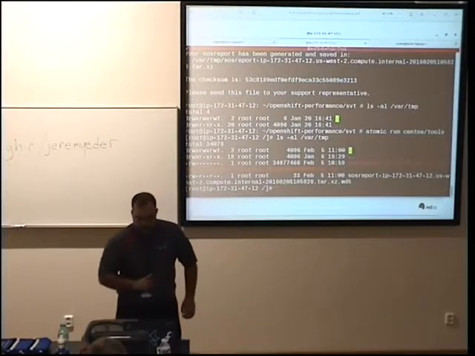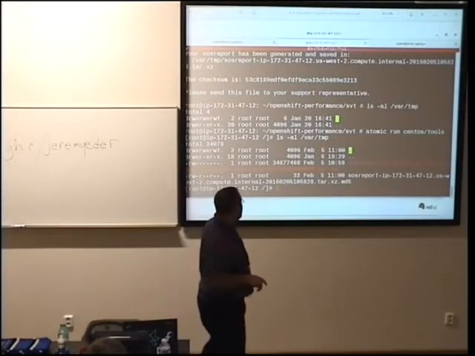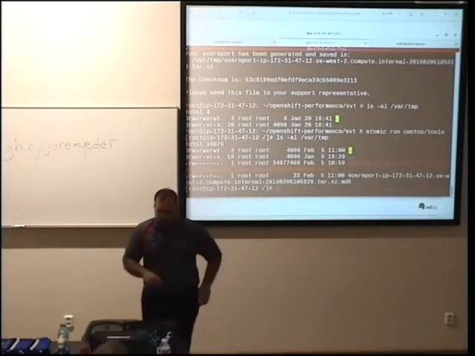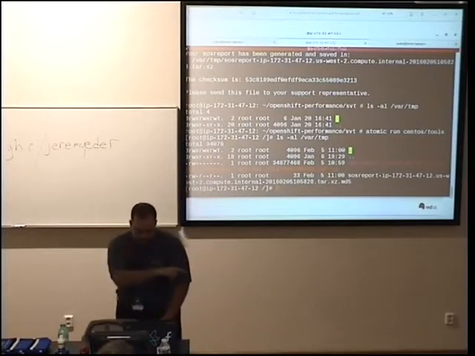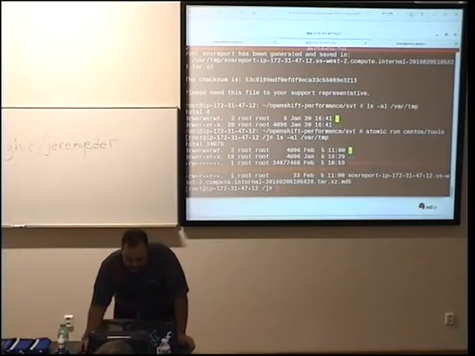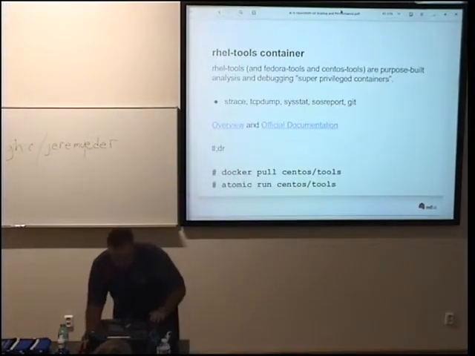Forgot to run it with one additional flag, so it copied it into the container. But basically, I forgot. So the atomic run has a --SPC command, which is what would have moved that file onto the host file system. Okay. So that's the super privileged container.